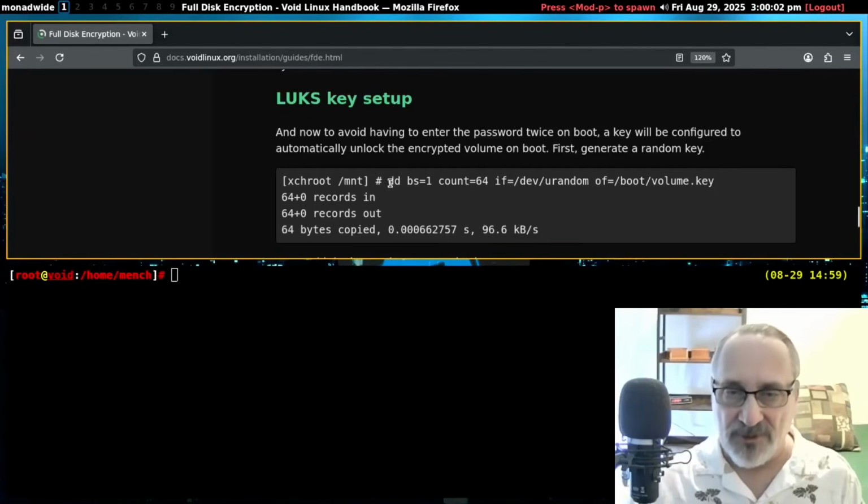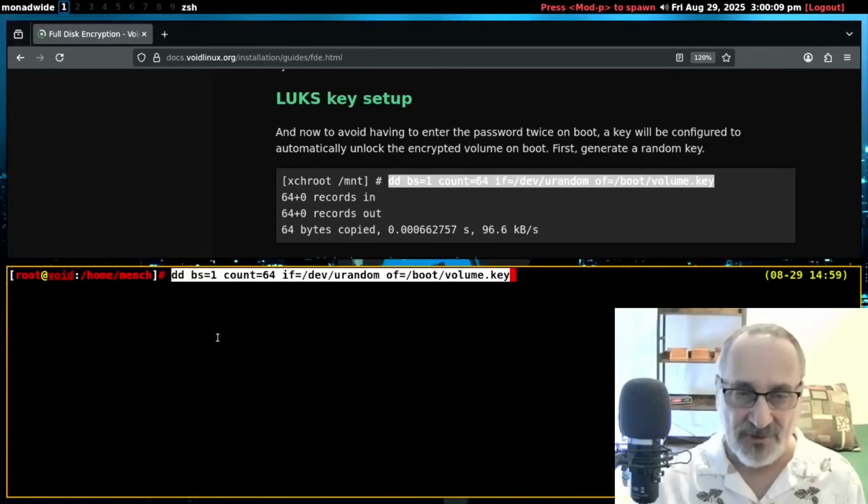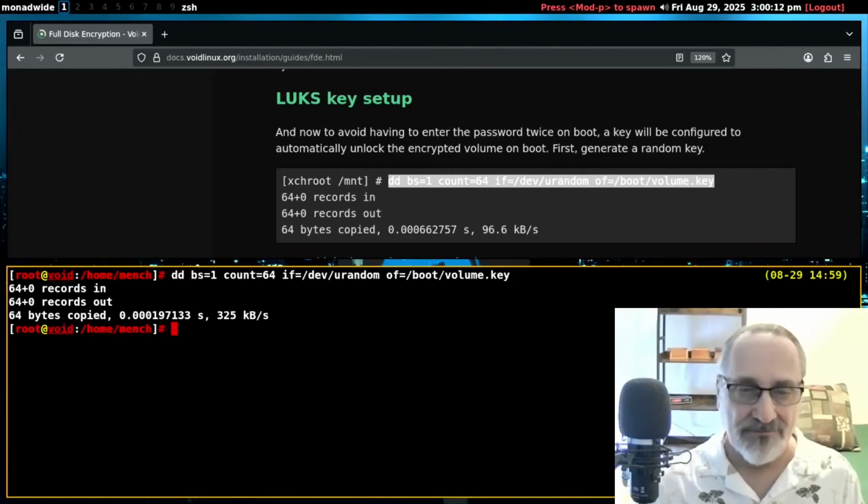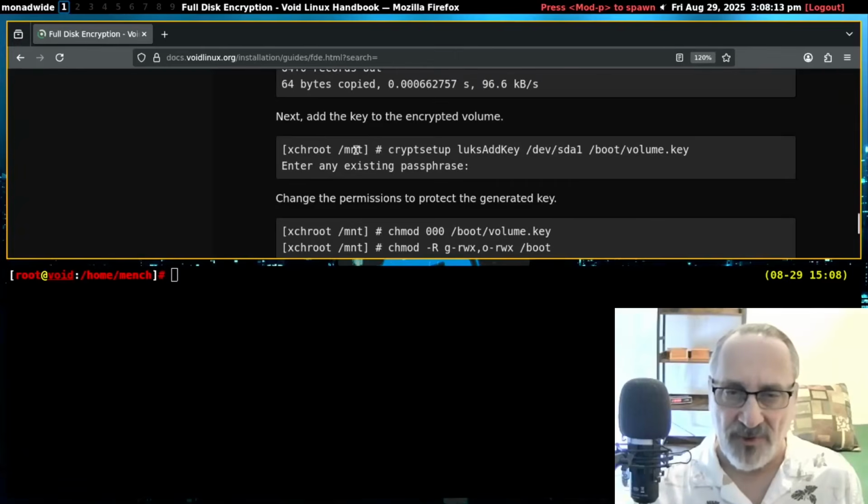So first we have to type in this command. Look at this command. So I think it's easier to do this after the fact. I'm going to insert and I'm going to enter. Okay, so next we're going to copy this one.